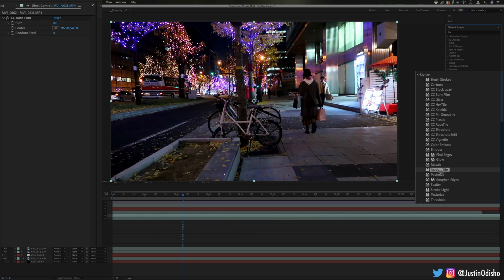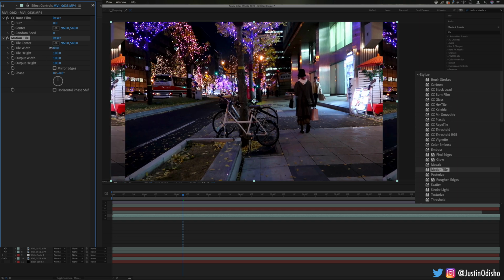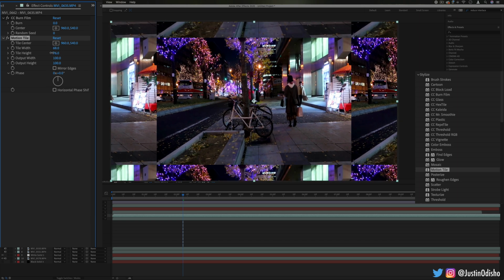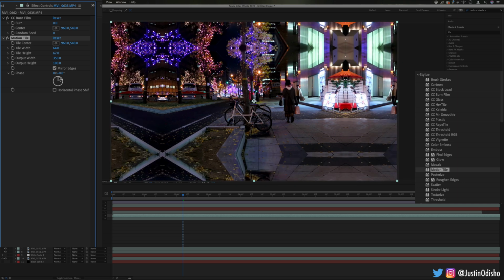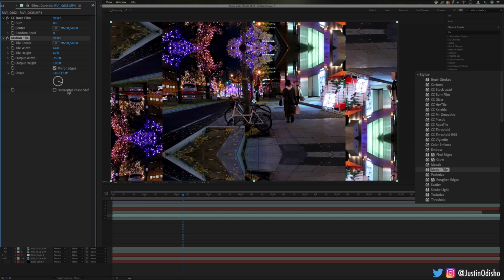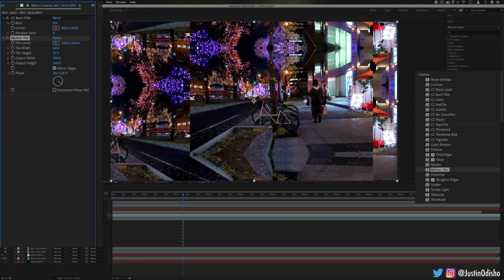Next up, we have Motion Tile. This is again similar to the Hex Tile and the Repeat Tile effects, but in this case, it will allow us to shrink our clip or increase it of our image and tile it right away. You can mirror the edges, and you can also adjust the phase of it and also the center of the tile.